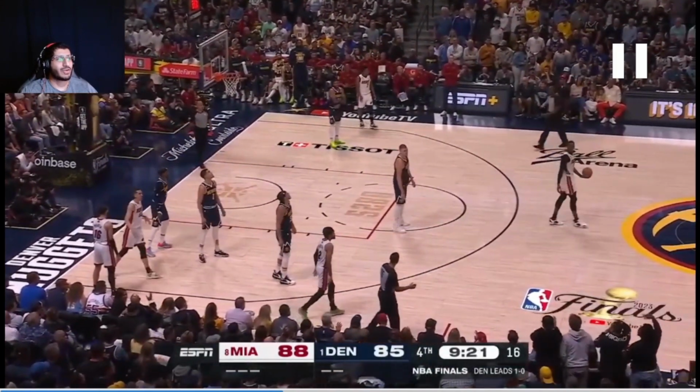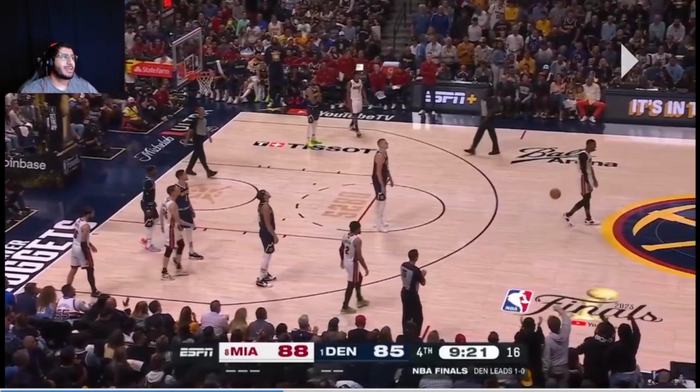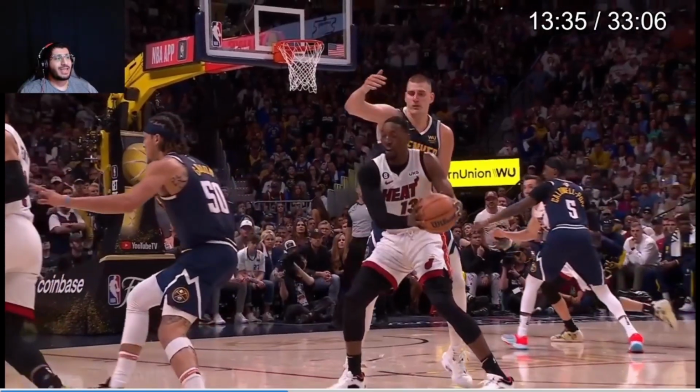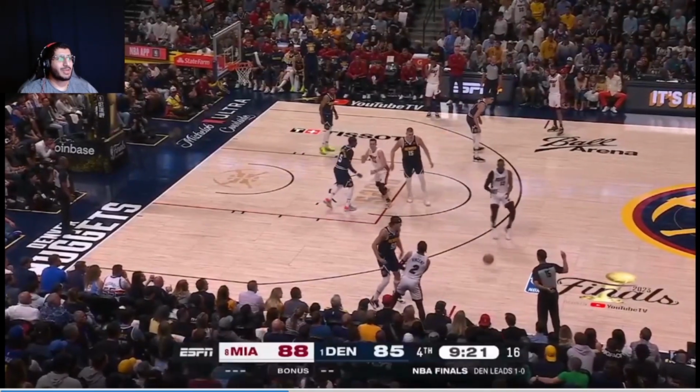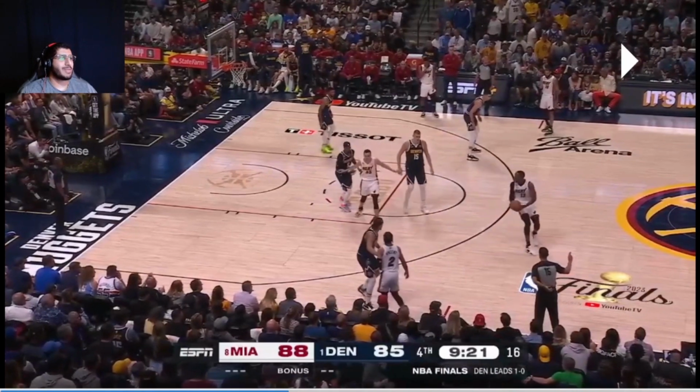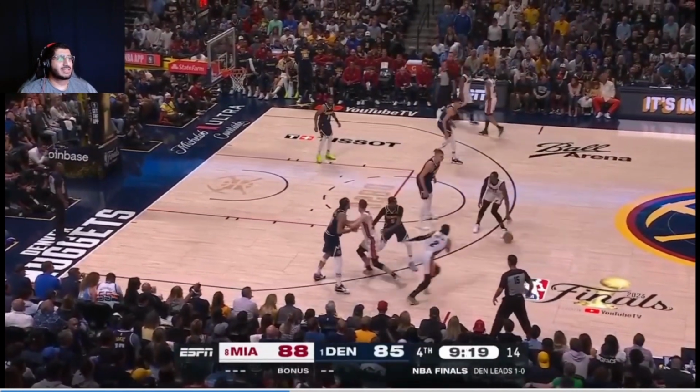Then Jokic just slaps Bam. Again, a little bit over aggressive. They're getting a little frustrated. They're not getting anything out of every play. And this foul puts Miami in the bonus. So they come in and they inbound into Bam.